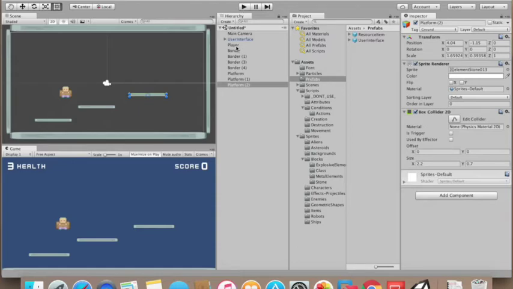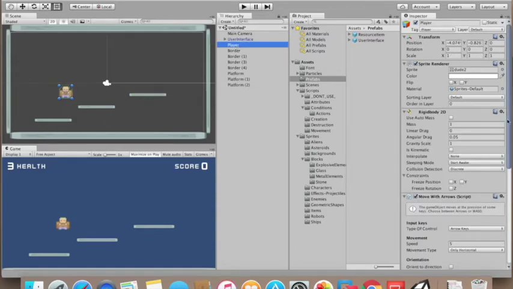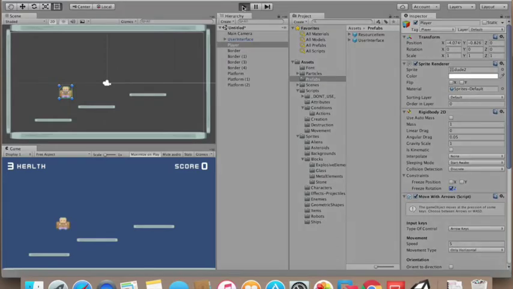So the way we do that is click on player. If we go over to the rigid body component of the player, you'll see an option saying freeze rotation Z. So it's the Z axis which he rotates around. So we click on that. So now he won't rotate anymore. Press play.